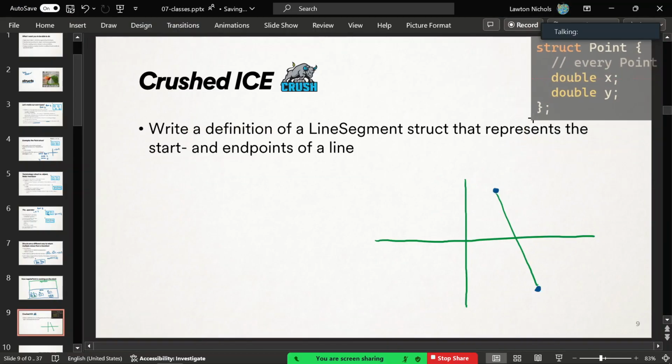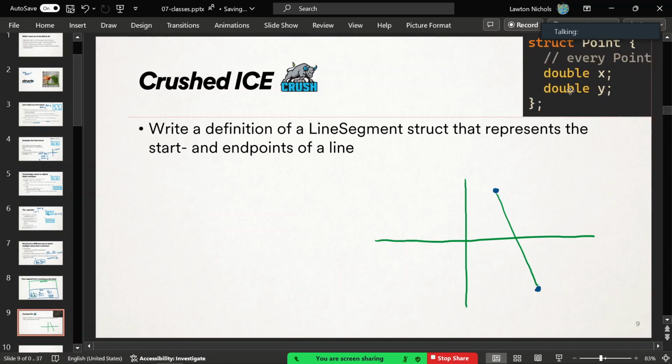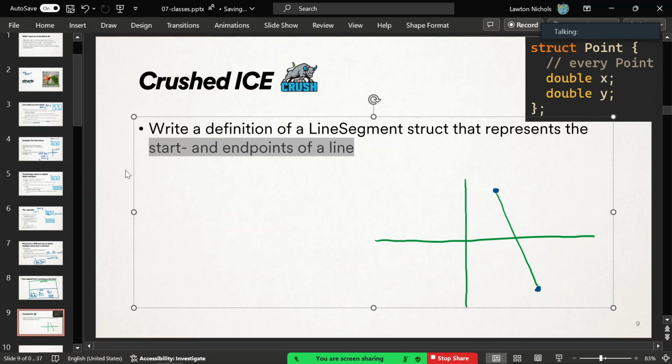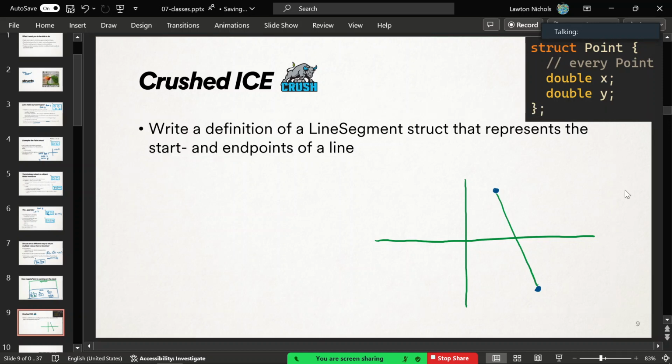Any questions about the question? So write a line segment struct that keeps track of the start and end points of a line. That's what it should hold. So it represents some idea like this. A line segment that has a starting point and an ending point. I'll let you name them. So yeah, take some time to think about that and help each other.